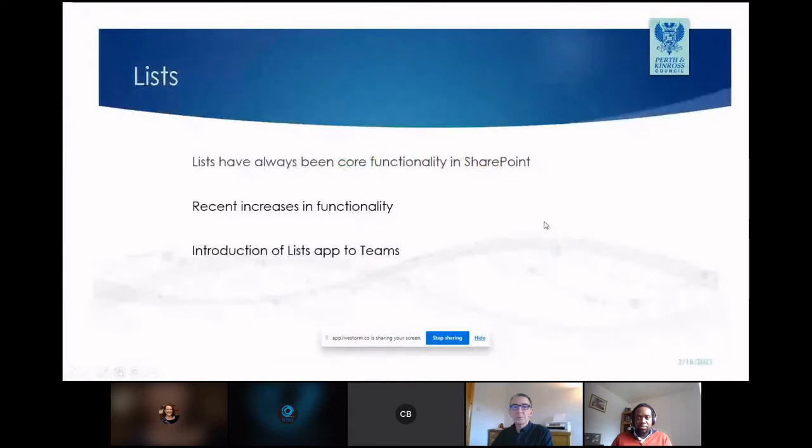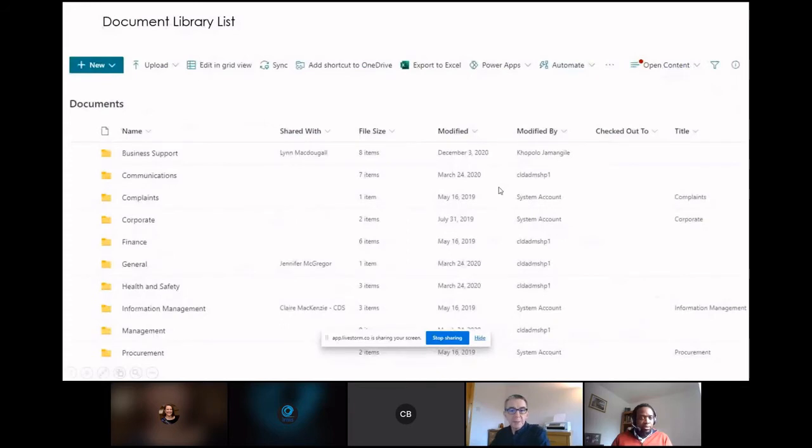Hopefully you'll follow it. Okay, so lists in SharePoint have actually always been there. Most people have ignored them gently, but they are there. Recently, we've got some increases in functionality, and we've also had the introduction of the Lists app for Teams, which now allows us to talk about a list in lists for a team in Teams. But hey, thanks, Microsoft. So there's a list that you all know and love. That's a document library list, but it's a list, and you can do stuff with it. Not a lot of stuff, but regardless, it's a list, and lists is how SharePoint functions, just that you get to do other things as well.